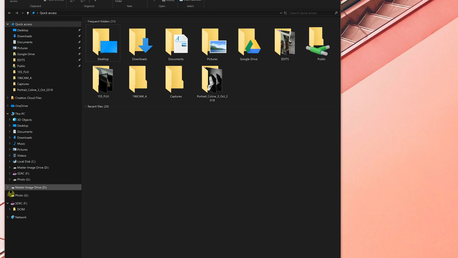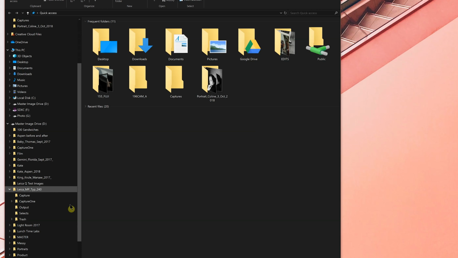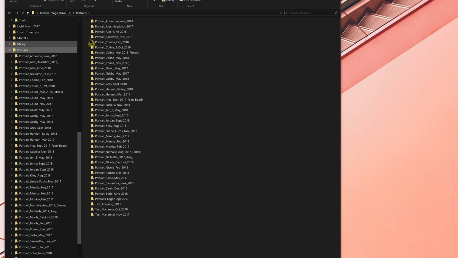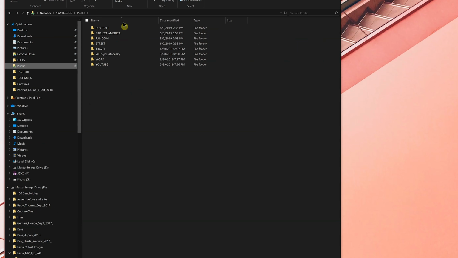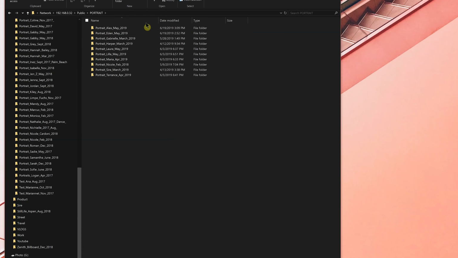master hard drive here. This is an old one when I first started out in photography and I was shooting portraits, and I want you to just take a look at how I named these files here. So if you go into my portrait folder, as you can see, I have a very standard way of naming these. That is because on my newer one here as well, you can see I have these master folders. They're called Portrait, Random, Street, Travel, Work, YouTube, and a project that I'm currently working on right now. If I go to my portrait folder, you're gonna see Portrait, Alex, the month that it was taken, and the year that it was taken, right?